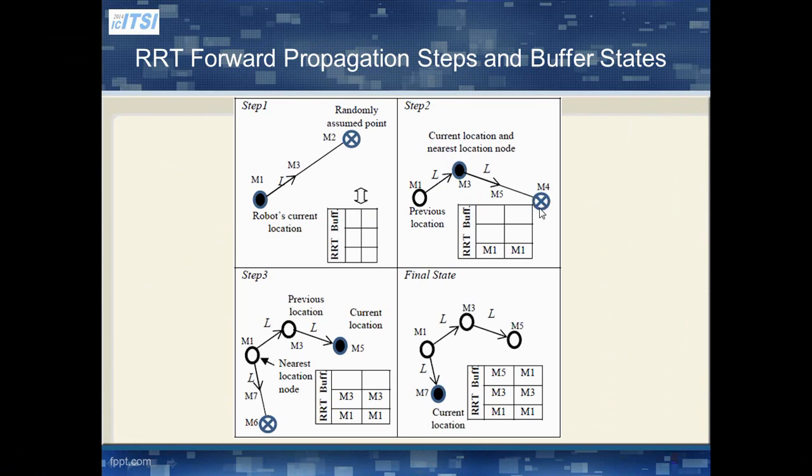Again, a new random position is selected, that is M4. The nearest node from M4 is chosen, that is either M1 or M3. So in this case it is M3. So the robot moves to M5, which is at a distance of L in the direction of M4 from M3. So the new current location becomes M5.